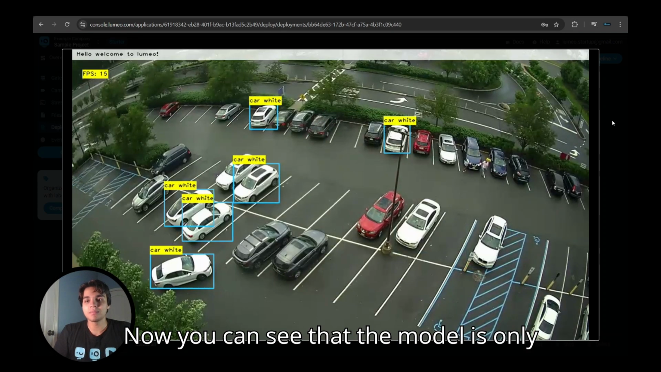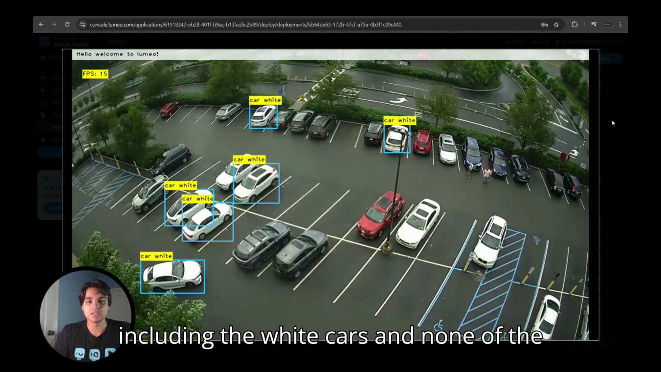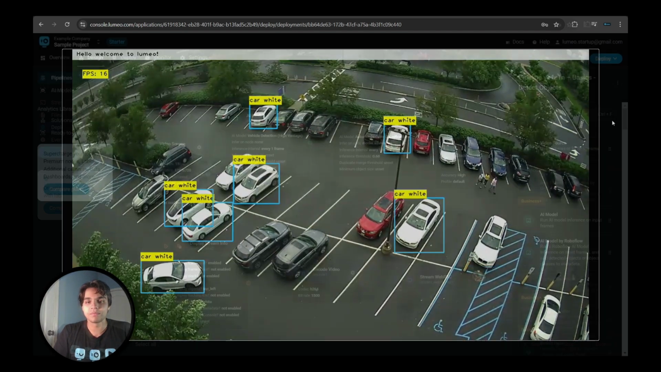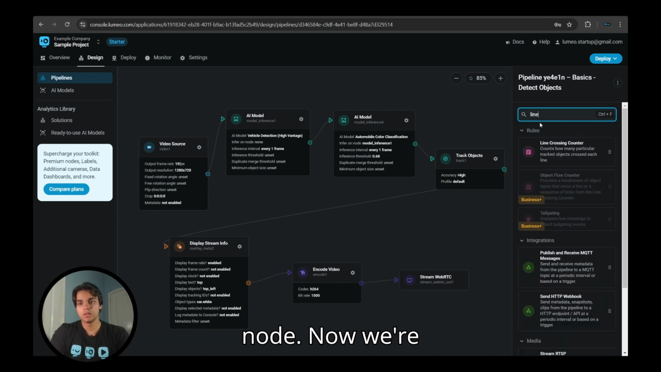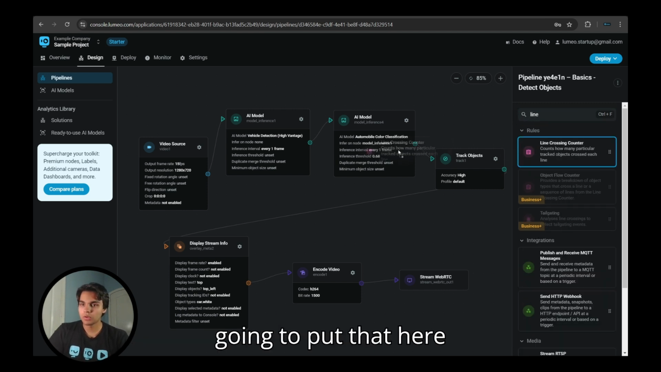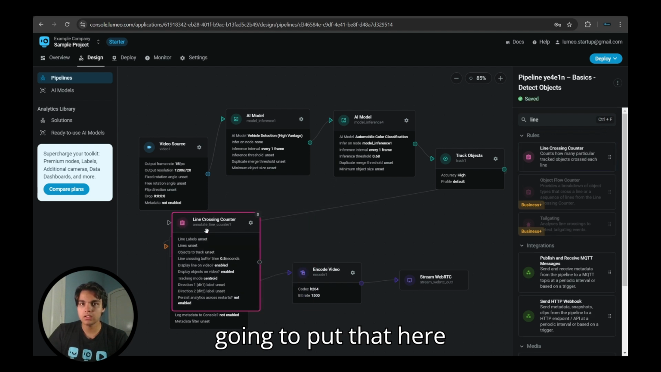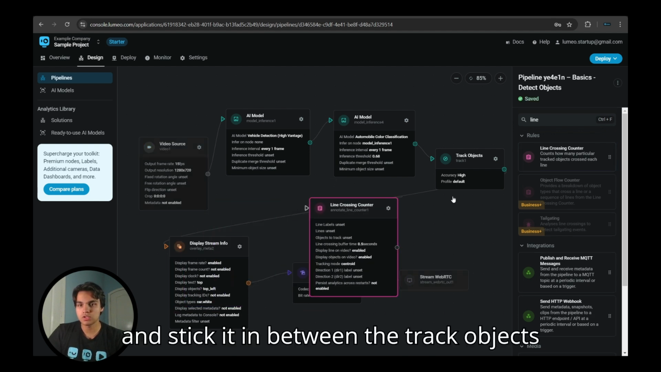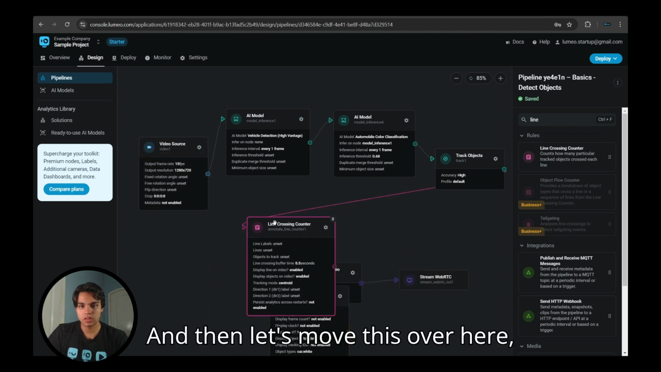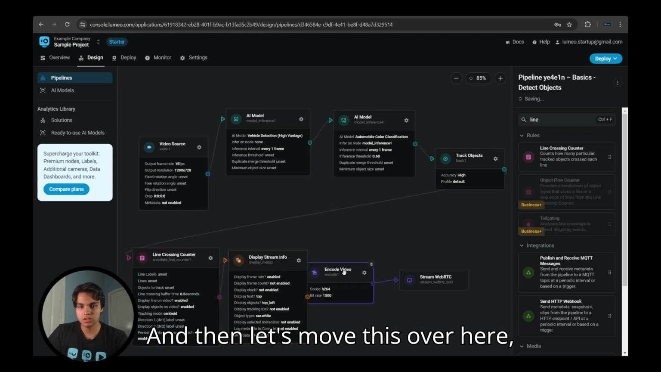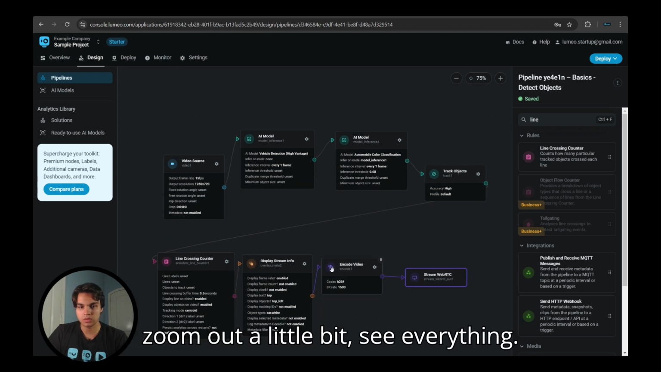Now you can see that the model is only including the white cars and none of the gray cars from before. Let's add one last node, a line counter node. Now we're going to include that here and stick it in between the track objects and the overlay stream information. And then let's move this over here, zoom out a little bit, so we can see everything.